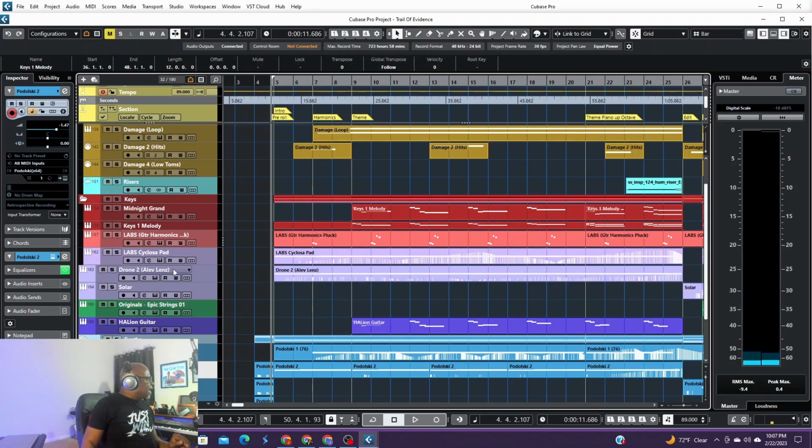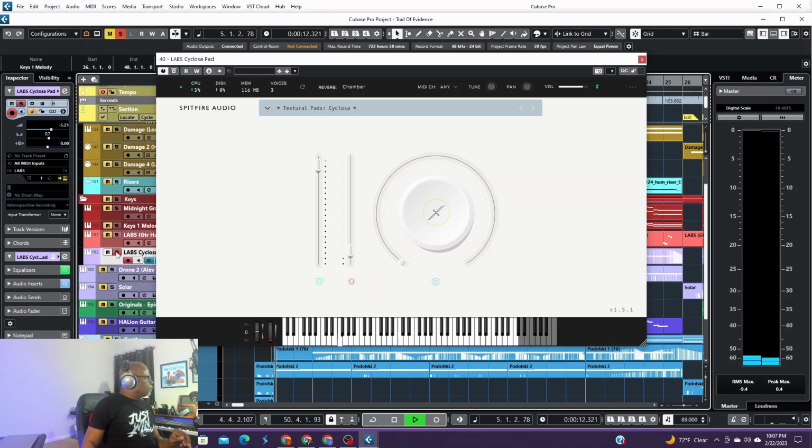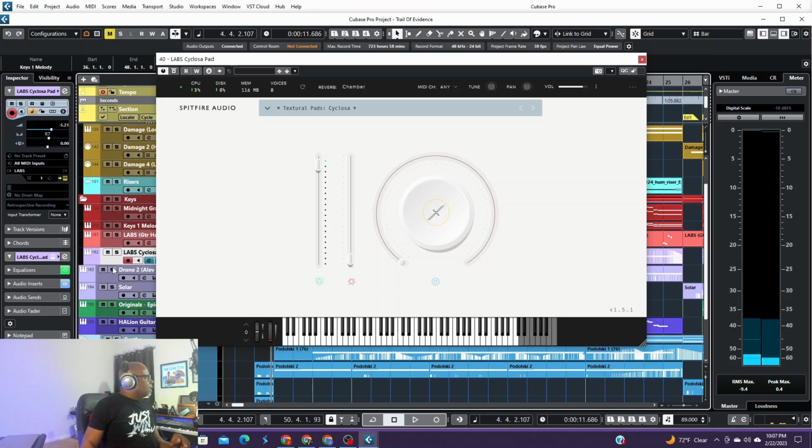The other thing that we do have is we have a low drone, which is a pad called Cyclosa, which is from the Spitfire Audio Labs collection, which is another great sounding collection there. So let me play that for you. And you see, just working the modulation, the CC1 a bit, just to play. Oh my goodness, sounds amazing. I mean, I think that sounds absolutely amazing.